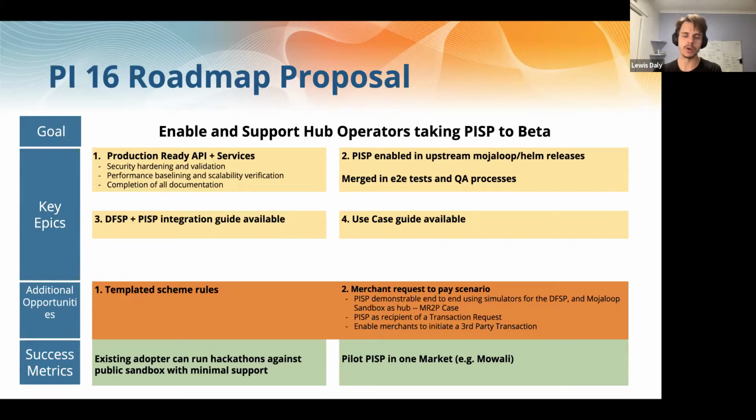It's doing a bunch of the security hardening and validation, performance testing, and having a baseline for PISP. We can't currently answer the question, how much does PISP slow down a transaction? If your TPS for your normal peer-to-peer transfer in Mojaloop is X, how much slower is it going to be when you add all the PISP stuff in as well? Those are things that someone will want answered when they want to go live with PISP.